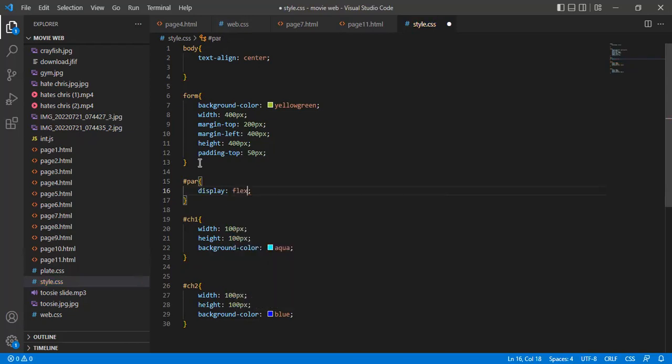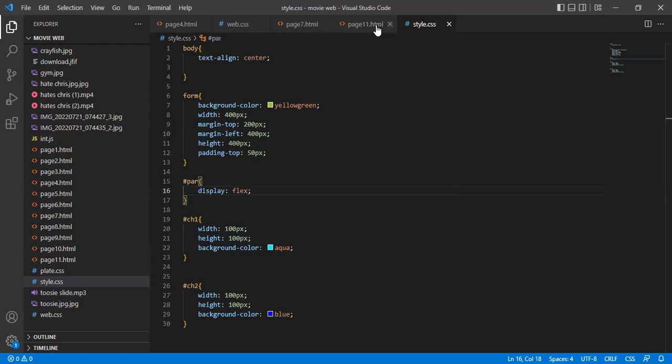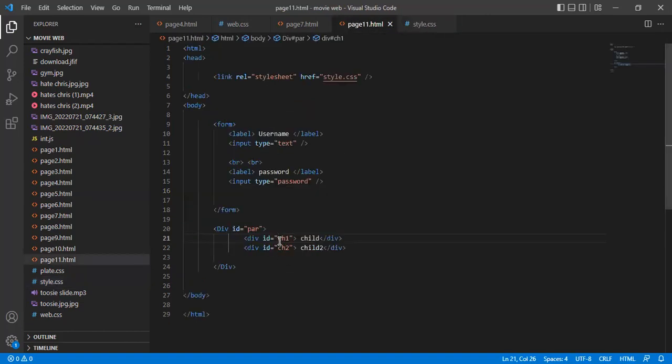All right. You save this. Now the CH1, you already typed it. I'm just using the parent, which is wrapping the CH1 and CH2. If I set the display to flex, it will move this to this side. So it can now set them to display side by side. And that is just what I want to achieve.